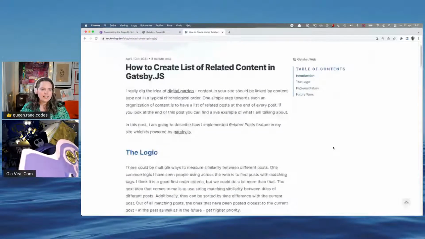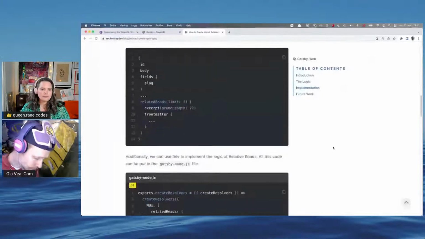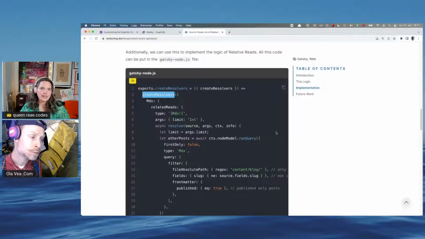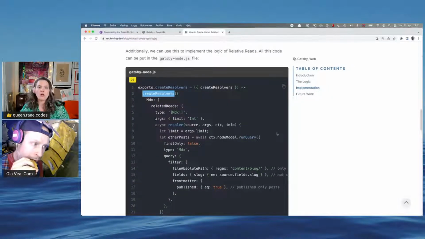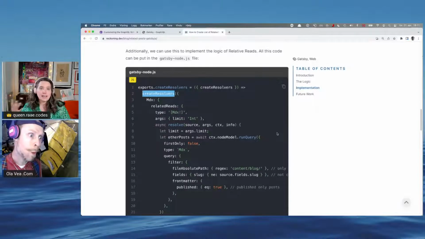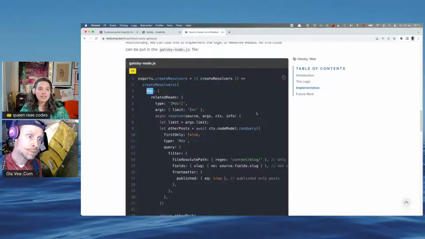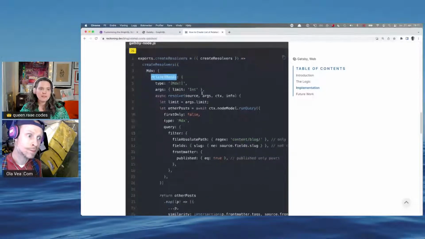And he does quite a few things, but he is using a create resolver, so a custom resolver. So instead of adding any of this data to the nodes or making a lot of logic inside of your create pages, he's using a custom resolver, adding a field to his MDX. We're going to be working on markdown remark nodes, and then he's adding a field, related reads, and it's going to be a list of MDX files. In our case, it will be markdown files.